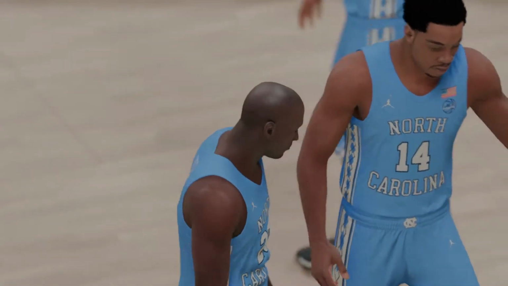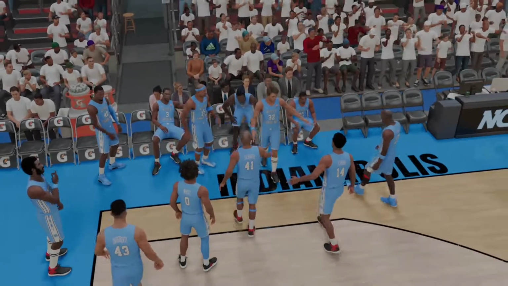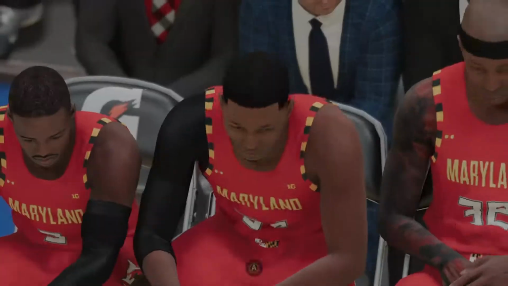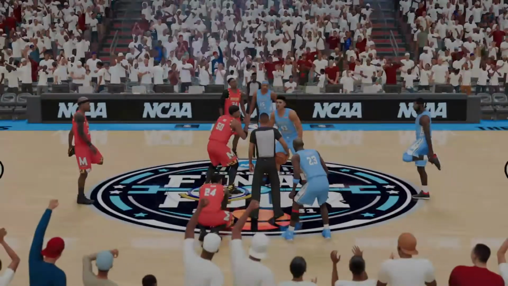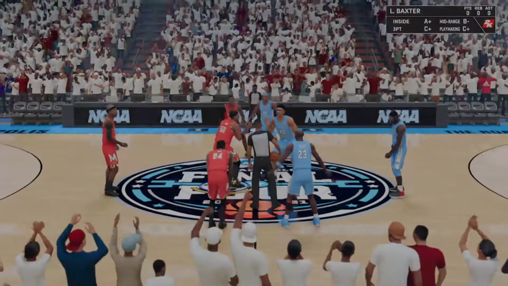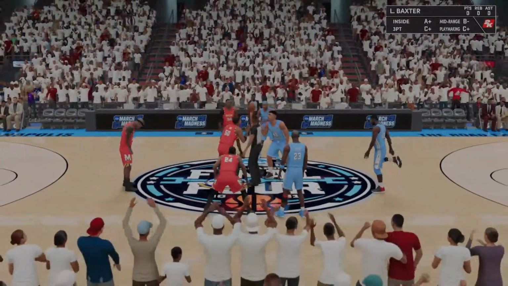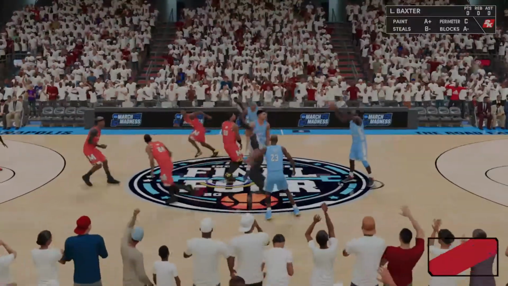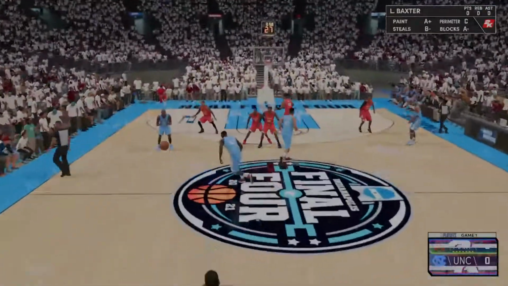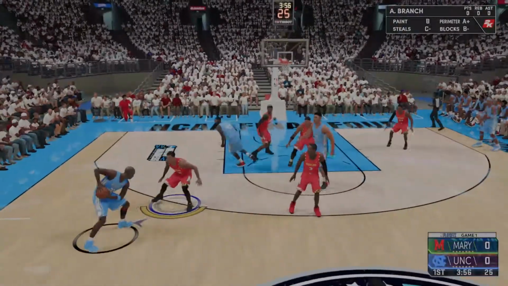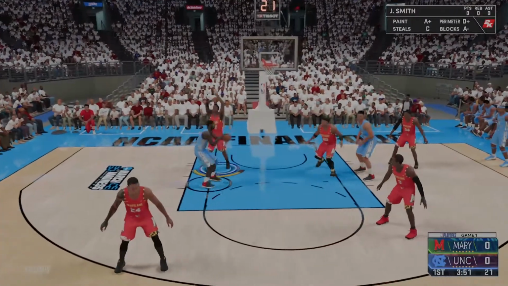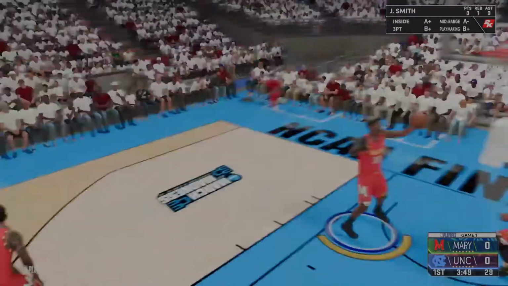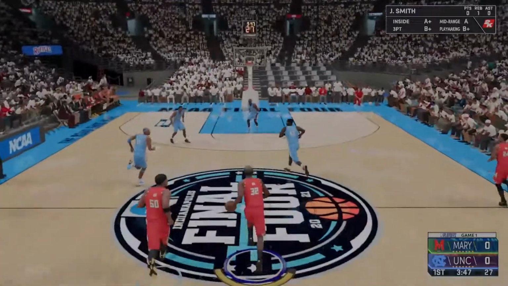Alright, let's get this game started. We got Michael Jordan in North Carolina blue. Vince Carter as well. And let's get this game going. Should be a fun one. Daugherty wins the tip for UNC. Jordan with the ball on the wing, down in the post to Worthy. Worthy takes a contested jumper and he's off.